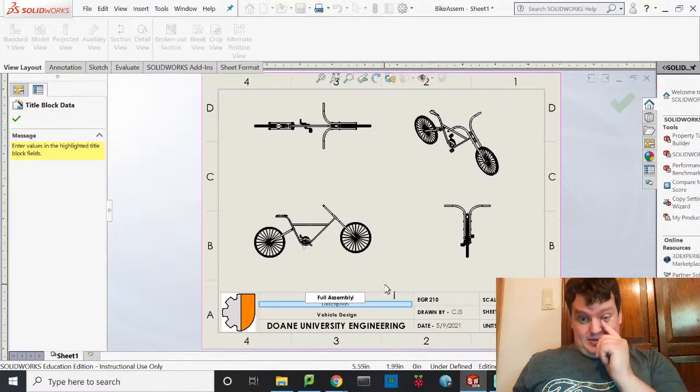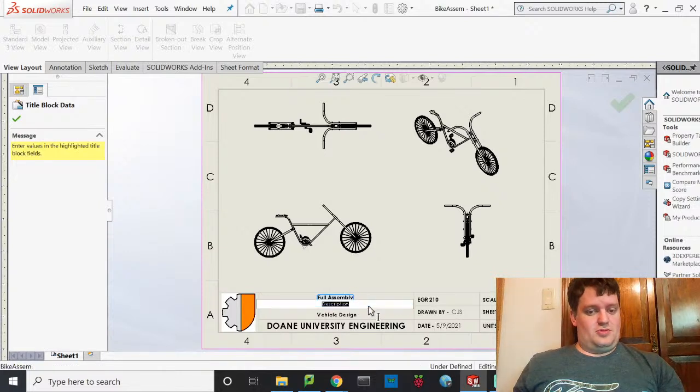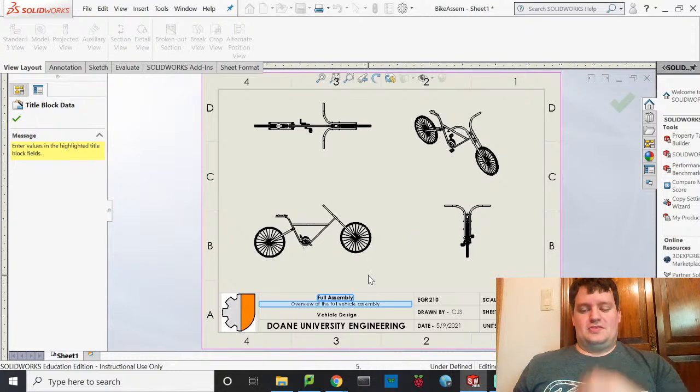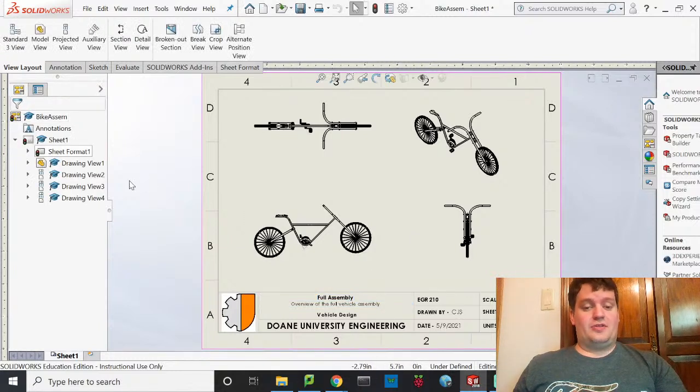Okay, and then I will go down to my description. There we go. Delete it, and I will change it to overview of a full vehicle assembly. Okay, some description that explains what it is. It's a little bit more professional. I go over here and hit OK, and now I have changed the format.